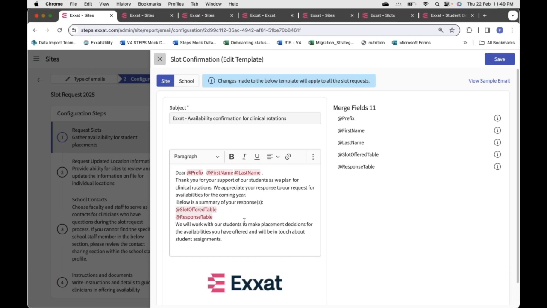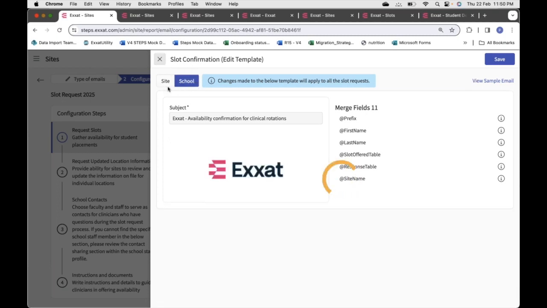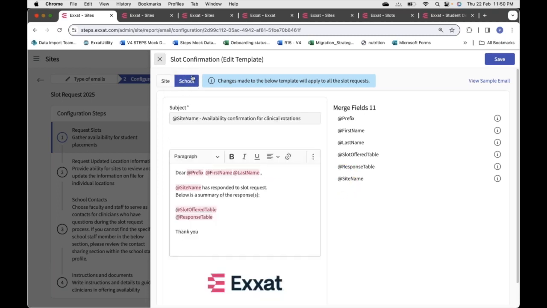Likewise, if you wish to, you can set up the same confirmation email for the school to receive, in case you'd like to keep track of what slots you have received and would like to be reminded through the email confirmation. To check that email template, you can click on the school option here. You will be able to see the template here and edit it as well. Once you've completed the edit, you can then go ahead and save this.